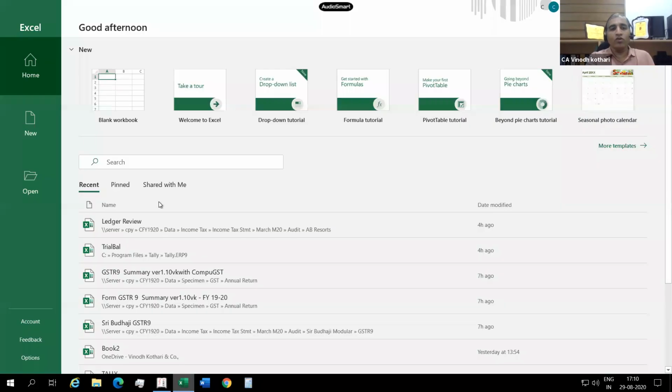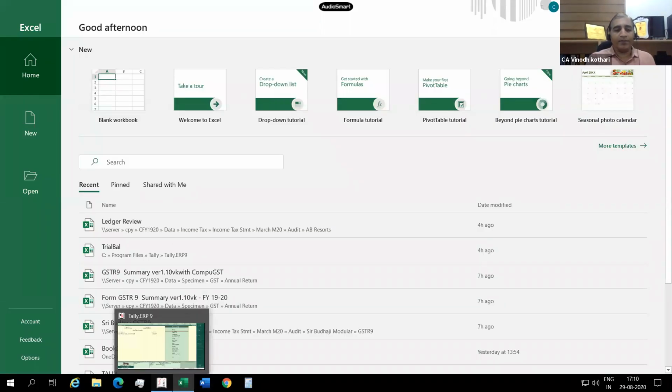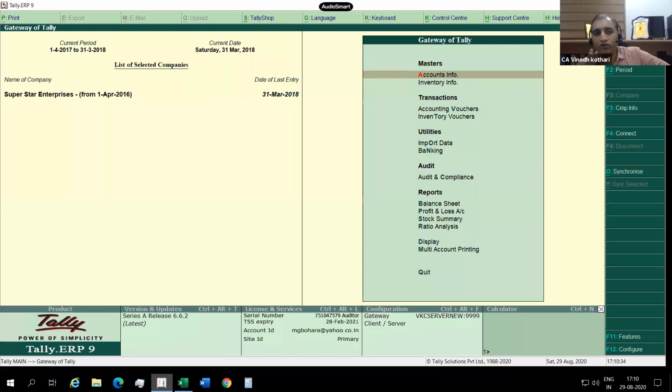Okay. So first you open your Tally. Now what we are going to see is how to link your Tally trial balance to Excel on a real-time basis. Now what is the advantage of this?